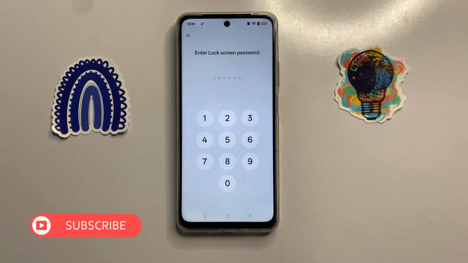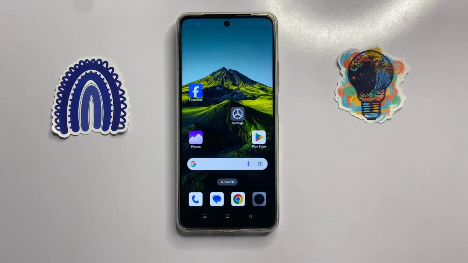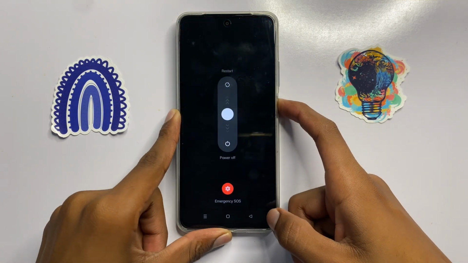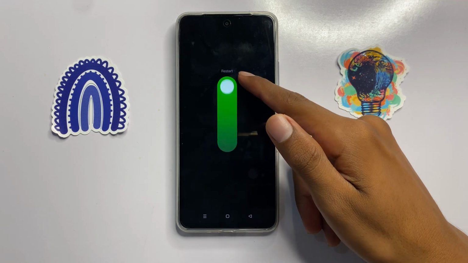It will remove all the data in your device like photos, videos, documents. Everything will be removed in your device. After the factory data reset, then go back to your home screen and restart your device. To restart your device, press and hold the power button and swipe up to restart your device.